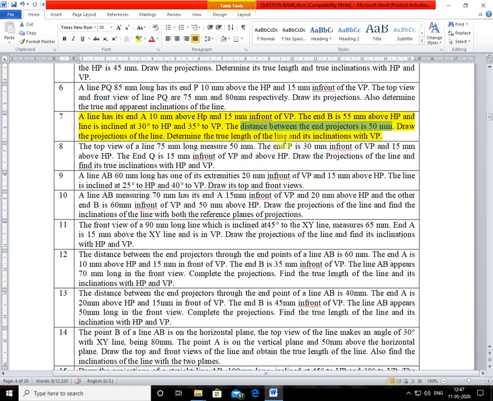Out of these two, I'll choose the distance between end projectors, and you neglect the 35 degrees to VP. Why? Because at the end he's asking the inclination with VP, so by mistake he has given the value of 35 degrees to VP of the line. It's double data. So this problem can be solved only by neglecting 35 degrees to VP if you want to calculate its inclination with VP.